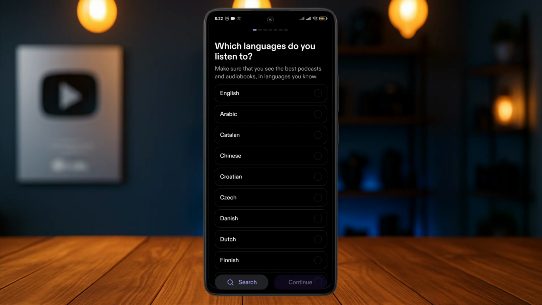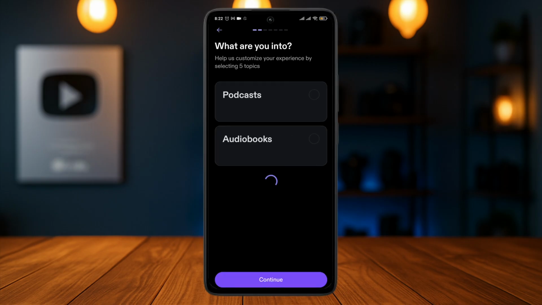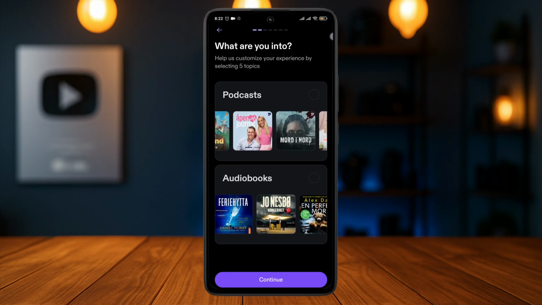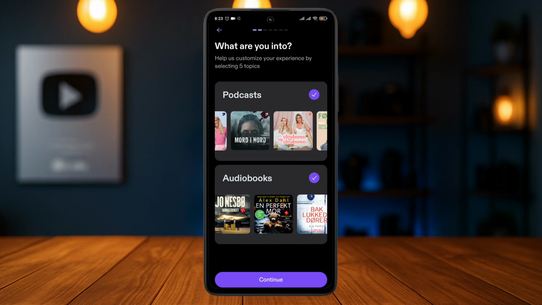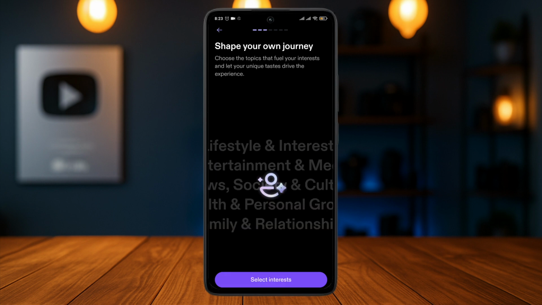Once you type in your credentials and created your account, you need to select a language to continue. I just select English. Select what you are using Podimo for. If you want both, you can select both of these options and then hit continue. Tap in select interests.